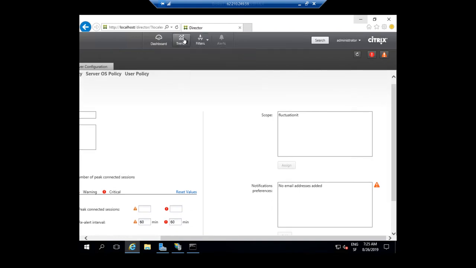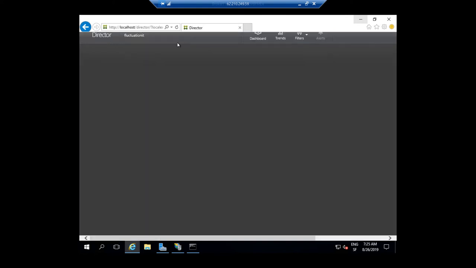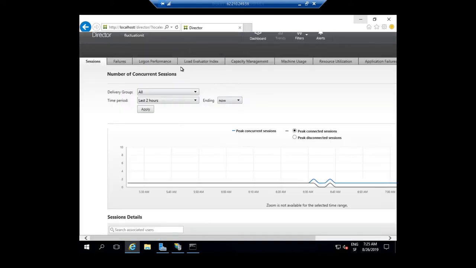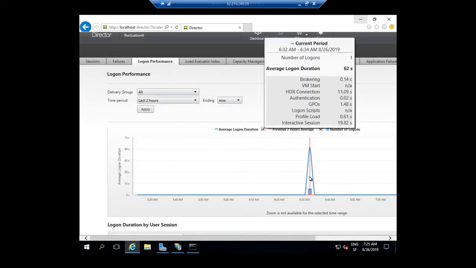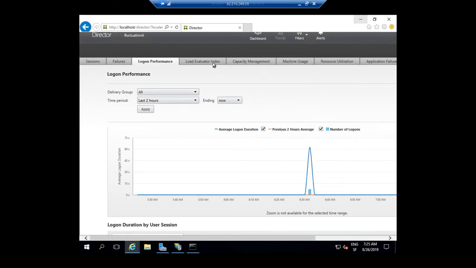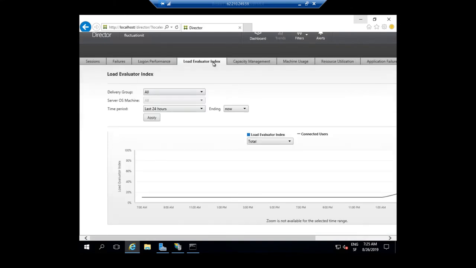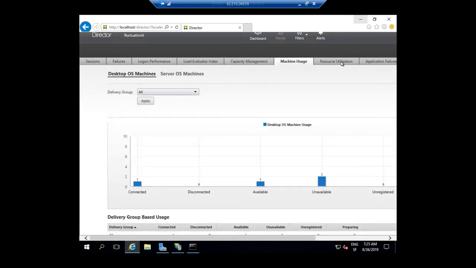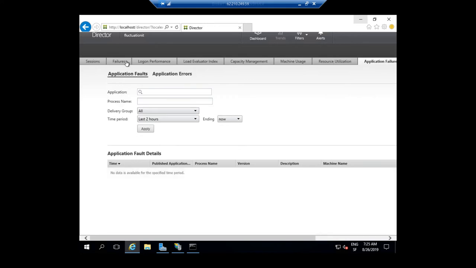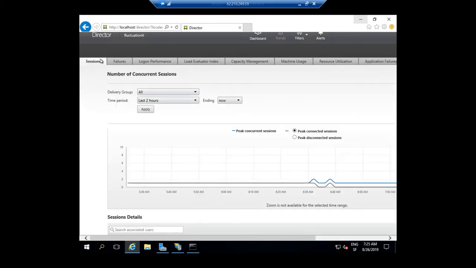And here you have the trends, with the same information. You can have the failures, you can have the login performance, so you can see the average time when you run a session, and it's divided on all the steps. You can have the load evaluator index, the capacity management, the machine usage, the resource utilization, and the application failure. Whoa. This is really very, very nice. They did a very big work. So this is the Director.